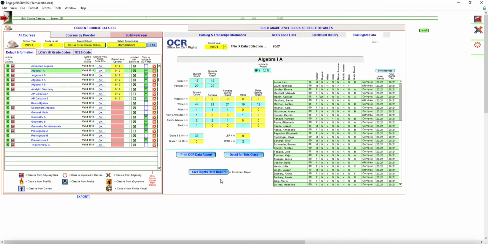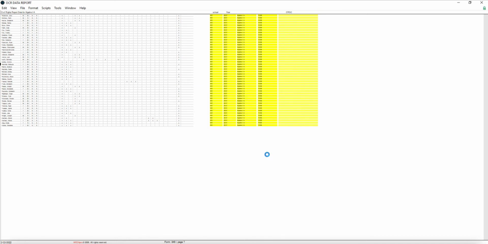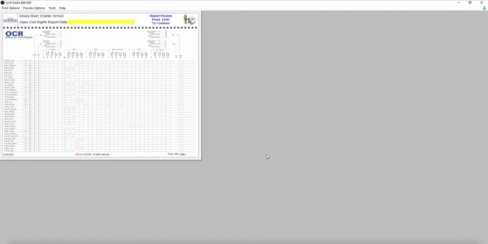Now the report that you can get is a detailed report for this class. That looks like that. And that's ridiculous, I know. But that has all the disaggregated data that you need to fill in the various fields in the OCR report.